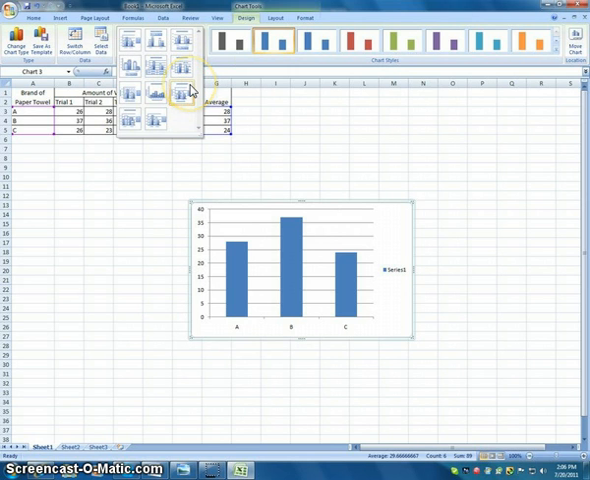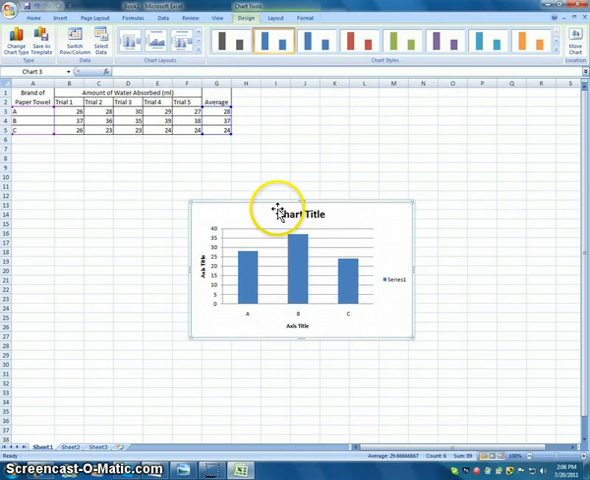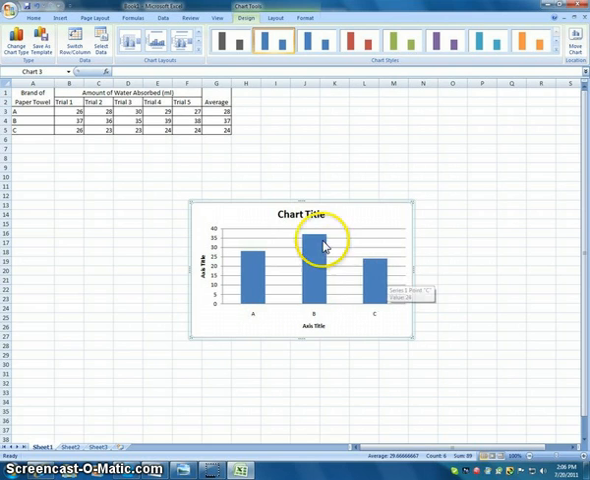So this is the choice that I'm going to want to do. So I'm going to click on this. And it has space for chart title, axis title, axis title. What I don't need in this case, because I only have one color of bars, is a legend. So I'm going to just click on the legend, click delete.